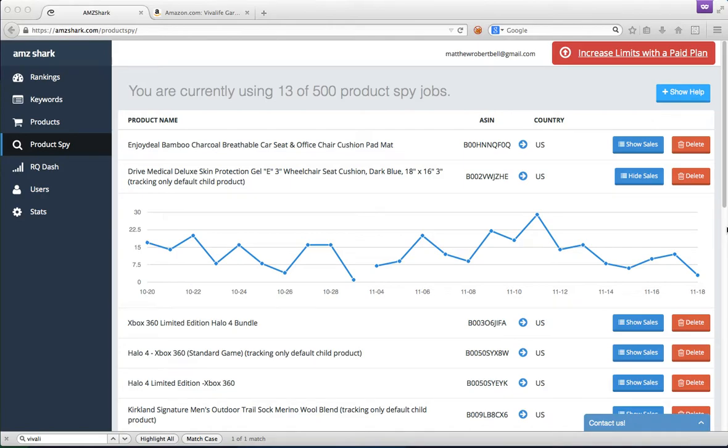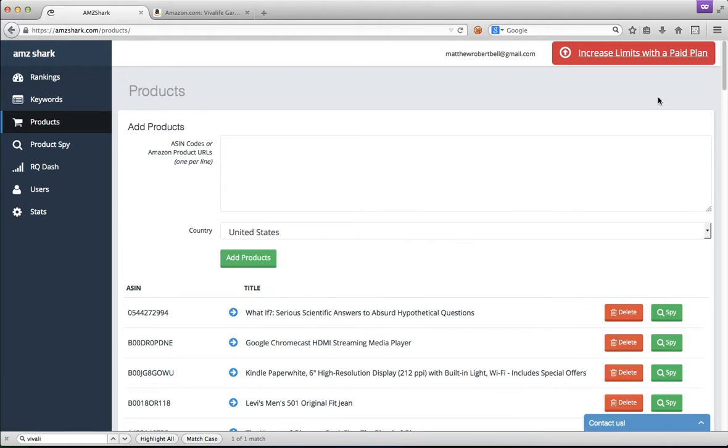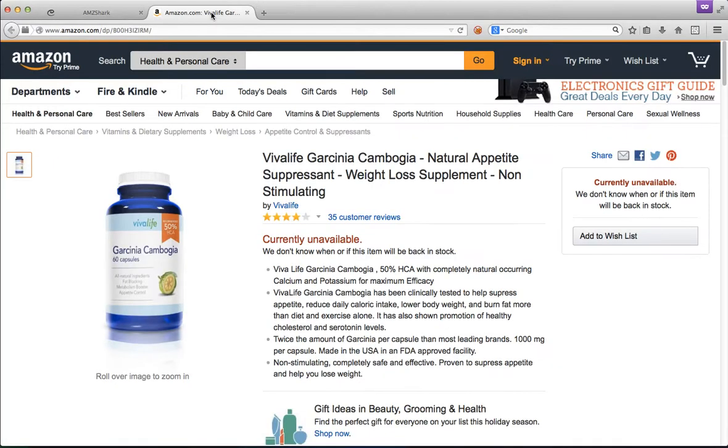It's very simple to use. On the left-hand side, we click on products. I'm tethered to my cell phone's internet. I hope it's not too slow. And then we click on add new products, and we're going to type in the ASIN of the product we want. So here we're on Amazon, and we have this Vivalife Garcinia product, and we want to know how many units they are selling day after day.